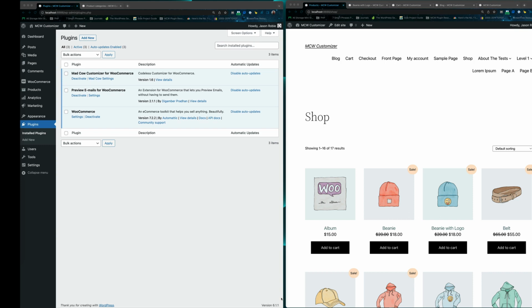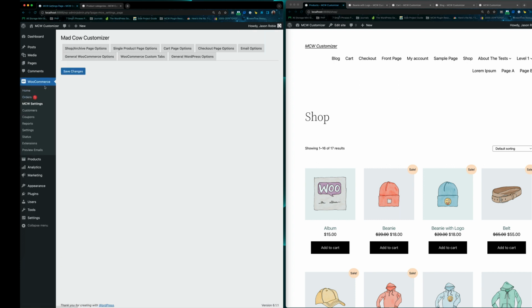All right, I'm going to go over some of the nitty-gritty details of the Mad Cow Customizer. Once you load the plugin, you can get to the settings right from here. And then, of course, if you are messing around your site later on, just under WooCommerce, you'll see the Mad Cow settings right here, or the MCW settings.